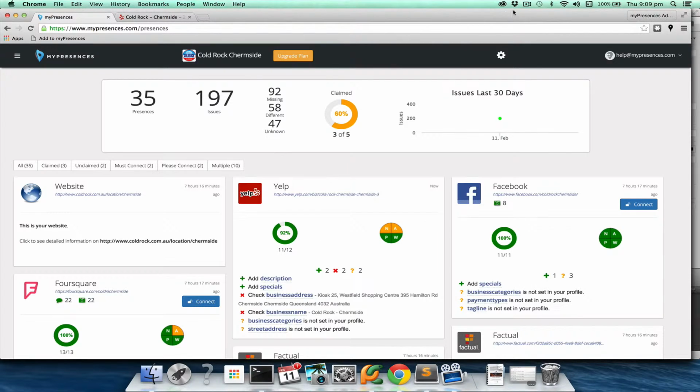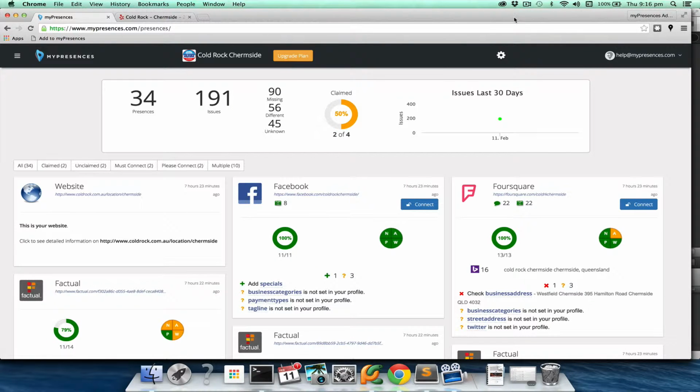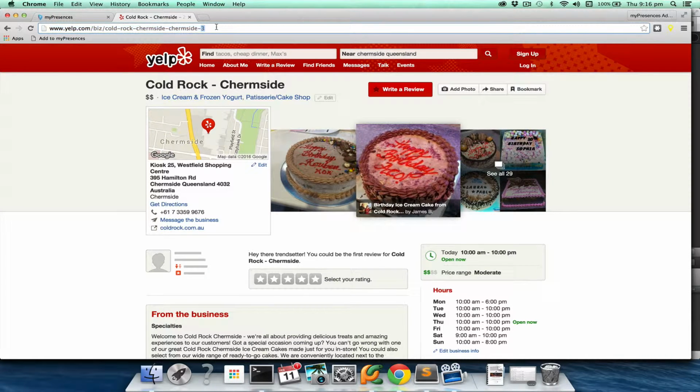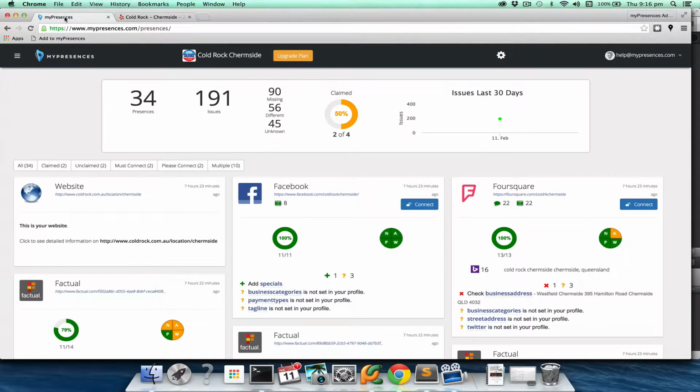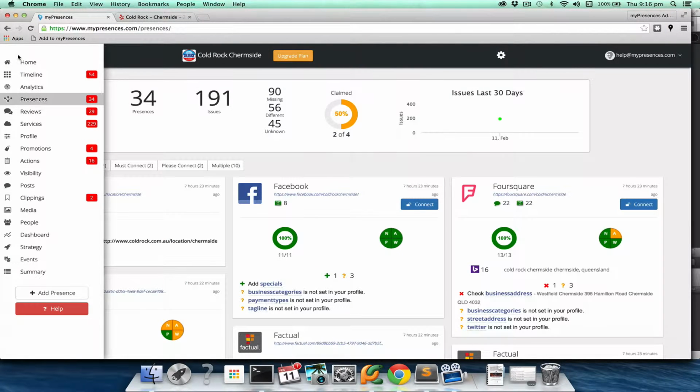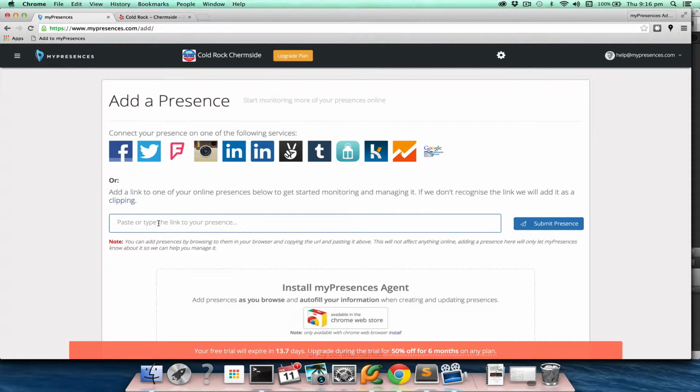The second way to add a presence to myPresences is to simply go to the profile that you want to add, copy the URL to the profile, go back to myPresences, go to the navigation bar and choose the Add Presence option, and simply paste the URL into the text box and hit Submit Presence.